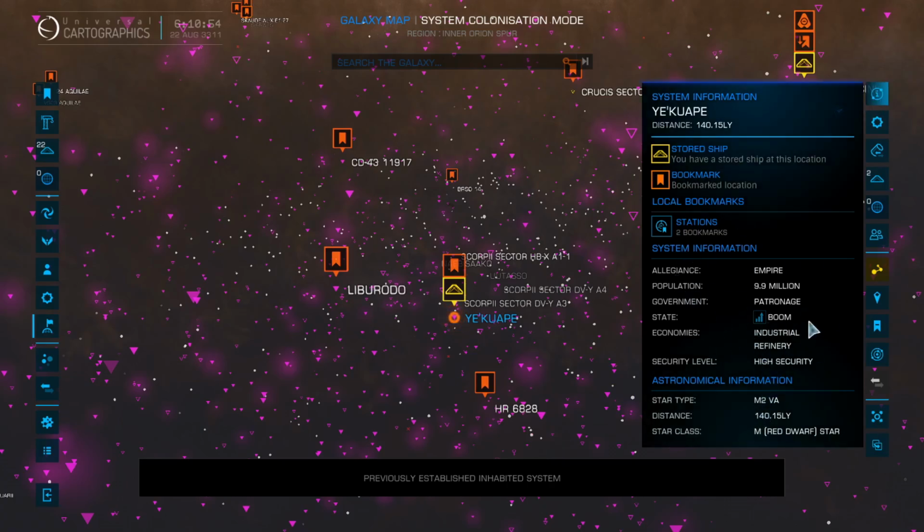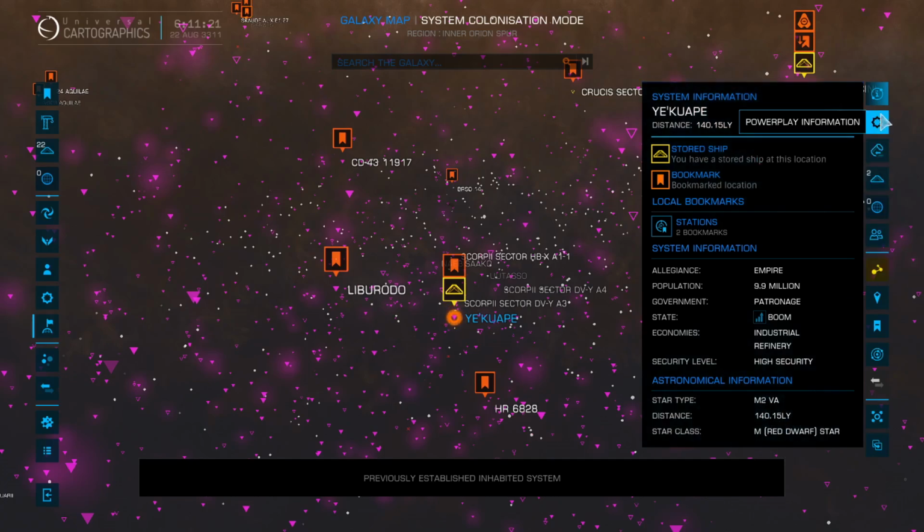This one, very important right here. It'll tell you how many people are in it, the type of government, the status, like boom or civil unrest or something. The economy type, that'll tell you what they're selling and making. Security level, whether or not you're going to get pirated, and the star information down here. Basically, star class is the only thing you really have to care about. Star type, you can use it if you want, but it tells you what kind of star it is outside of just being a red dwarf, right? What kind of red dwarf it is. You usually don't need to know.